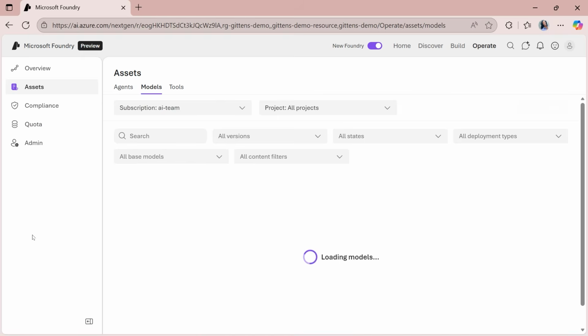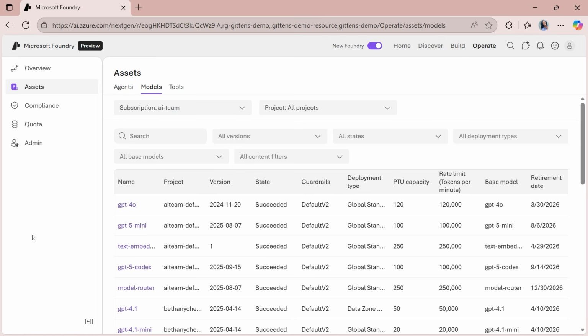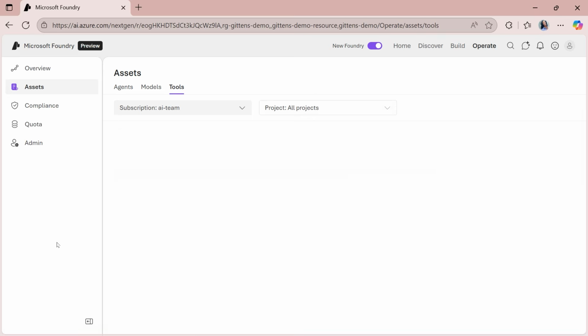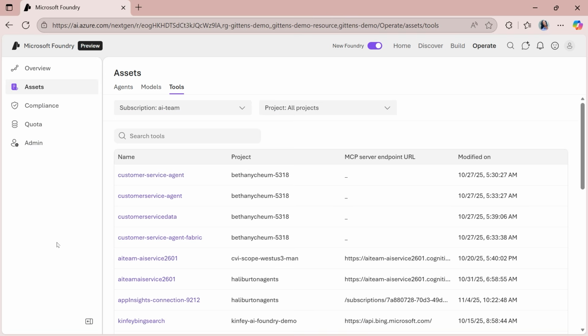I can also look at all the models that are deployed across the subscription as well, and I can get an idea where things are with respect to the tokens per minute. I can also see retirement dates here, for example, the versions that are being used, the capacity, and that also extends to the tools that are being used across the subscription as well.